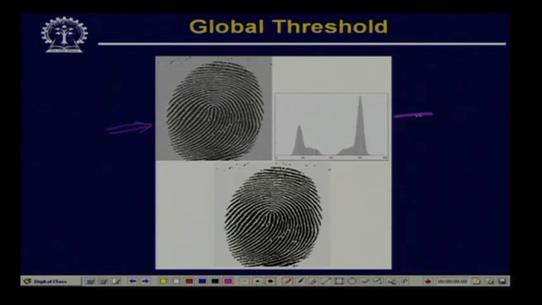This is the histogram of that particular image. Obviously, from this histogram I can also choose a threshold somewhere here. But this thresholded output is not obtained by choosing a threshold from the histogram. It is obtained by an automatic threshold selection process, that is, by doing this iterative process.